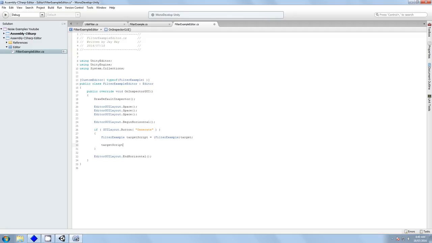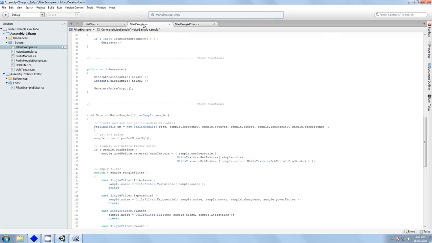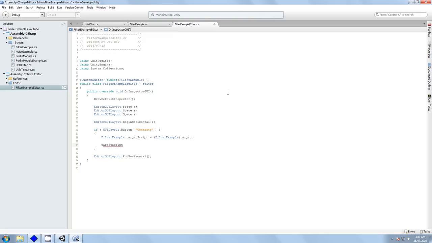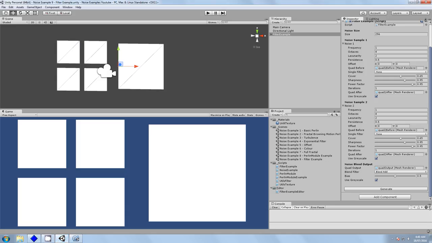call a function on it. Okay, now that's not coming up. Because we're calling a function on another script, we need to make it public. Now, I've already made it public because I did one take and I stuffed it up. targetScript.Generate. And that's it. We are now calling the generate function on our filter example script from a button in the inspector.